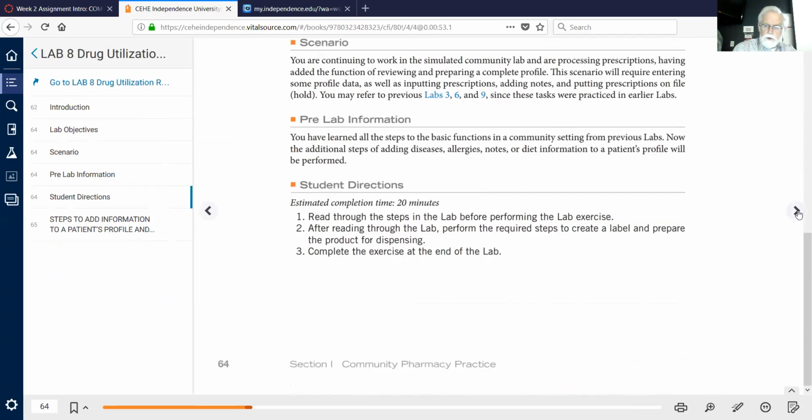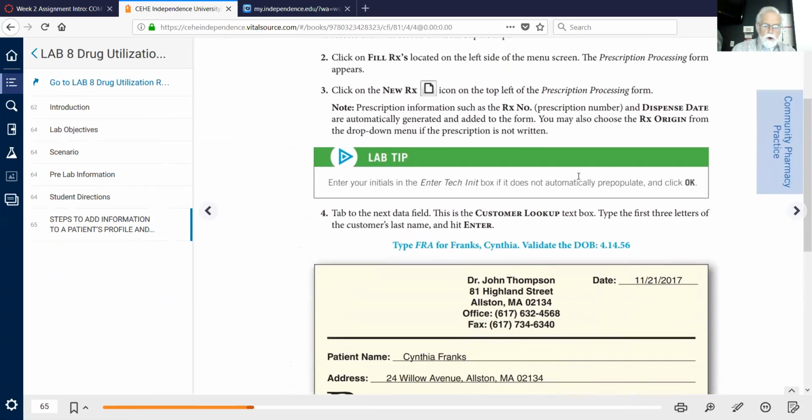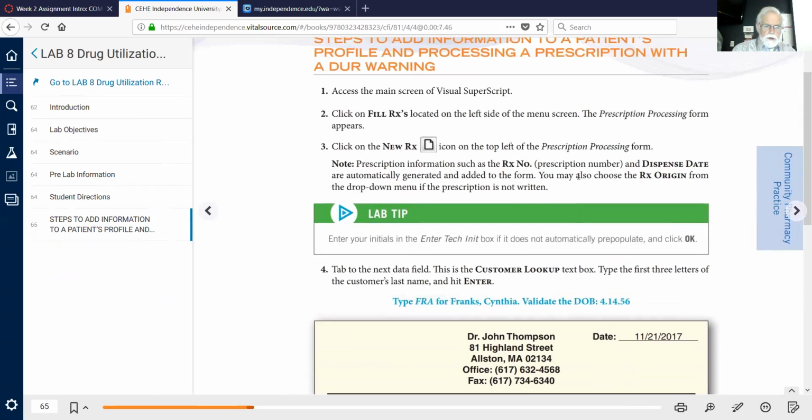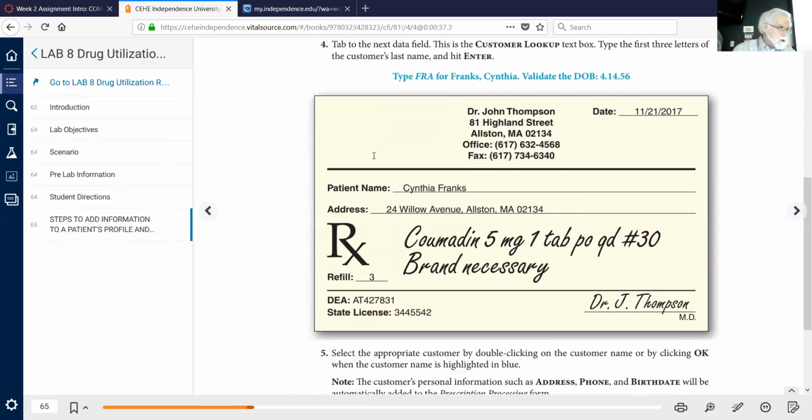So when you're going through this particular process, and we're going to look at this as the example here, you're going to click on a new prescription and then put in the name of the patient. Looking at the prescription here, let's take a look. Coumadin, 5 milligrams, okay? And the SIG, take 1 tablet by mouth every day.